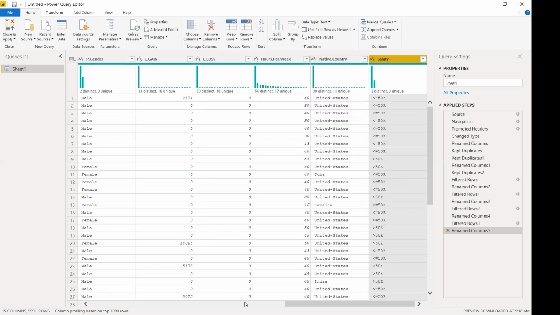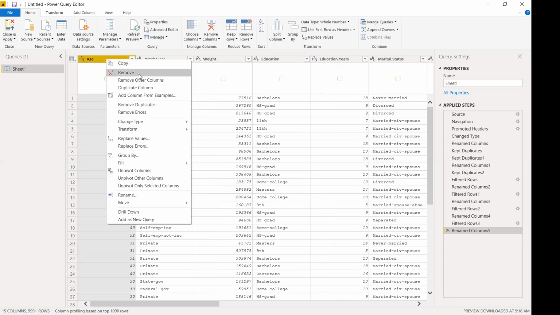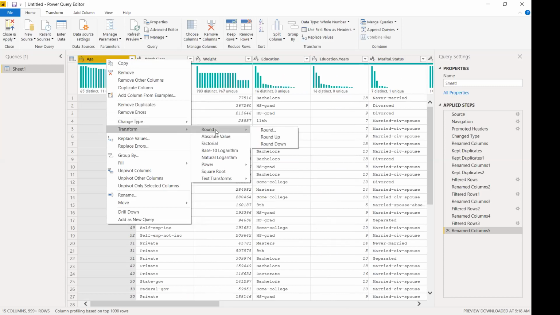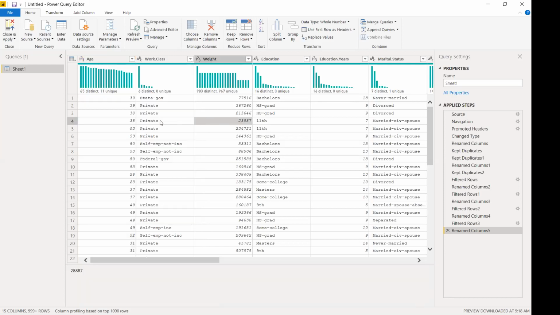So what I can do is, if you click on any column here, it allows you to do things like remove this column, remove the other columns, duplicate this column, remove the duplicates in this column, change the type of the column, transform this column. So I can round up the values here. The values are already rounded up in age. I can take the absolute value. I don't need to do that because it's already rounded up. I can replace the values here. So that's where I wanted to do that. I can fill the values up and down to some value that I provide, pivot or unpivot the columns. I can drill down even here. So there are lots and lots of things that you can do.